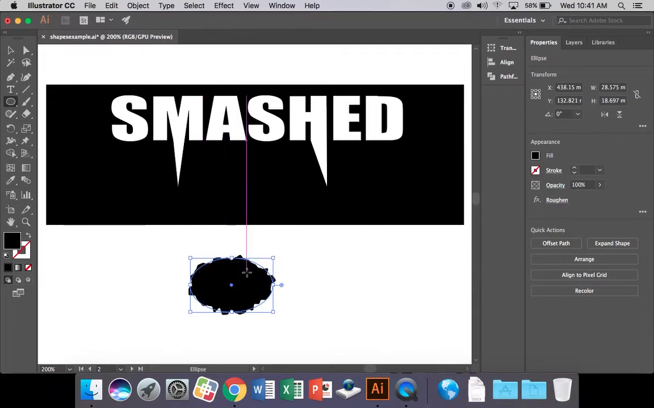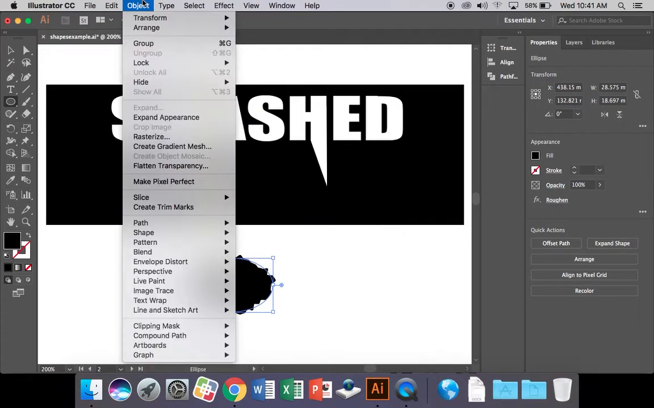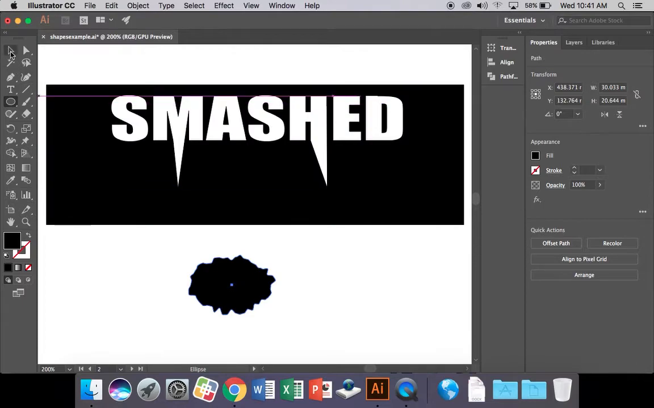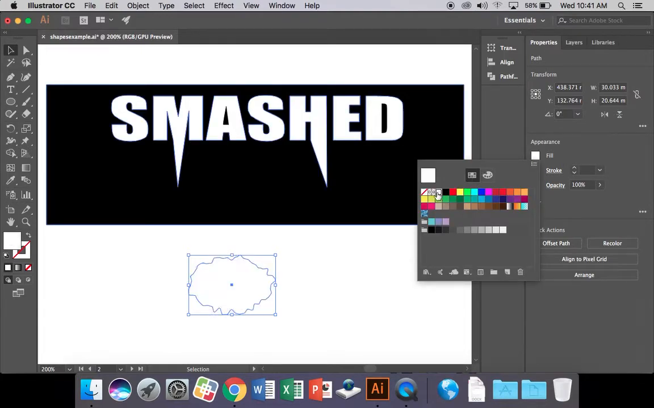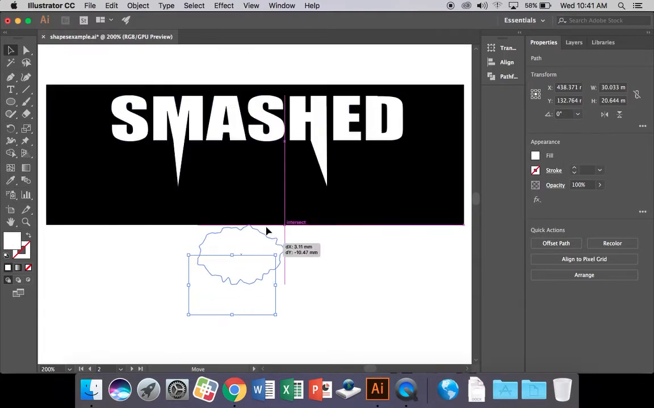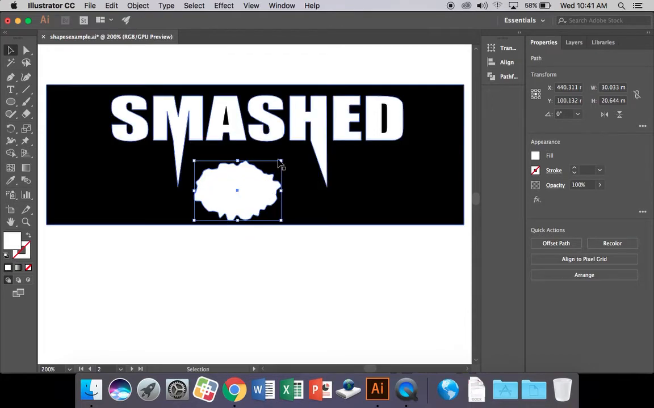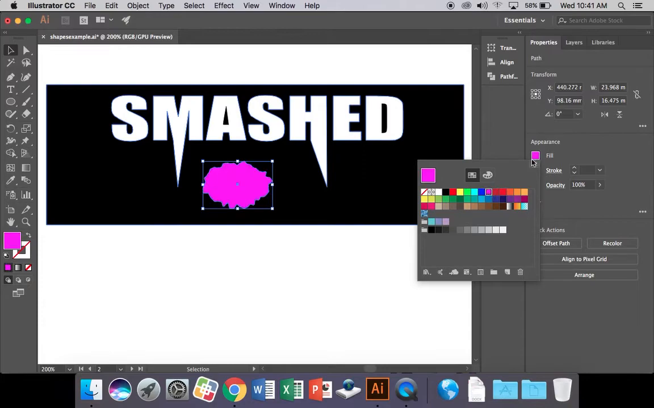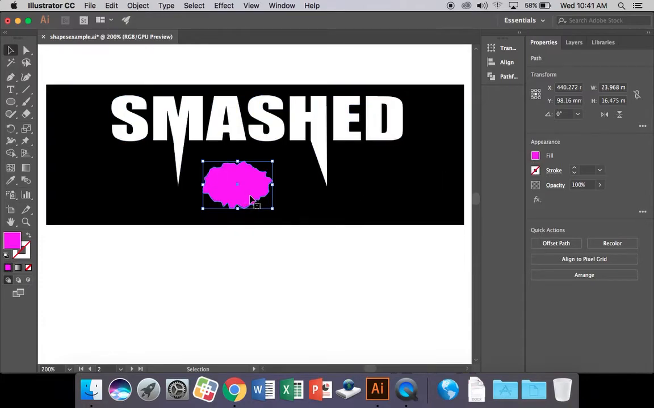All right, so to do that, it's quite easy. We can go up into Object and let's choose Expand Appearance. And you'll notice now when I select it that the bounding circle is gone. And now we can change the color to white just so that we can see it. And I might make it a bit smaller, pop it on here. Actually, I'll just change it to this just for now so that it looks better for the example.